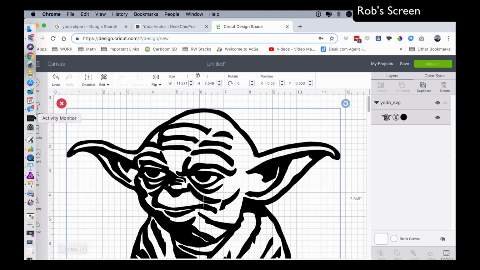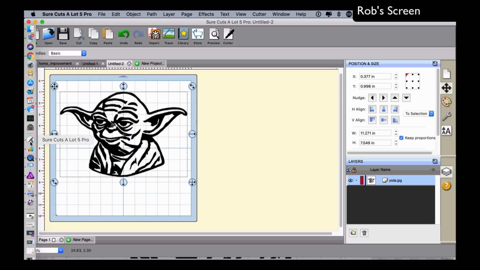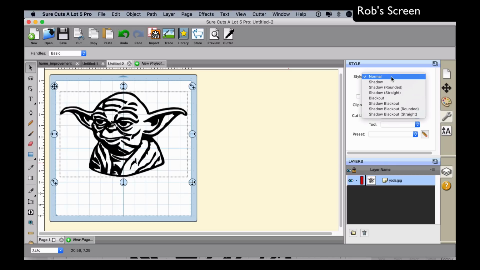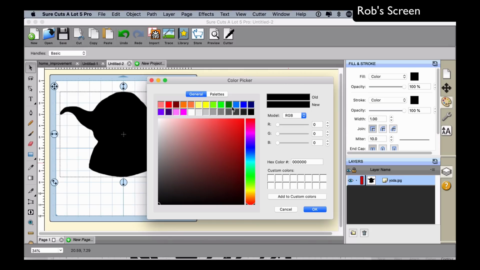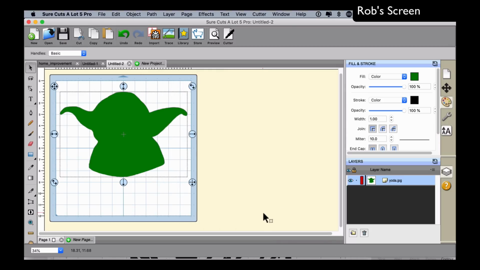Pretty cool. Some of the other things that you can do with Shortcuts Lot 5, at least with this image, is let's say, for example, you would like to make this green, to sort of match the face. To do this, again, very easy here. I'm going to copy this to my clipboard, and then over here in the settings, I'm going to choose where it says blackout. Let's change the color to green. That's what Yoda is, right?